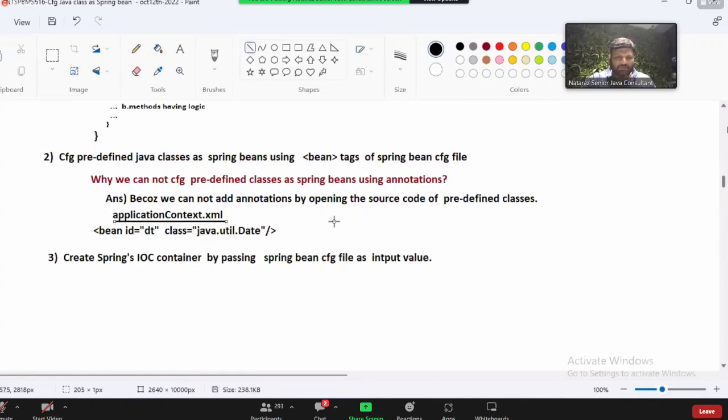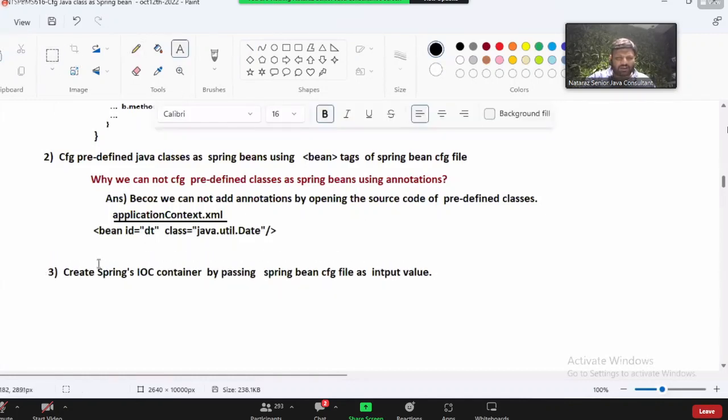Now I want to configure one more class as a Spring Bean, which is again a predefined class. How to configure? One more bean tag. Like this, any number of bean tags we can add, boss. Happily, we can add any number of bean tags. Clear, boss?